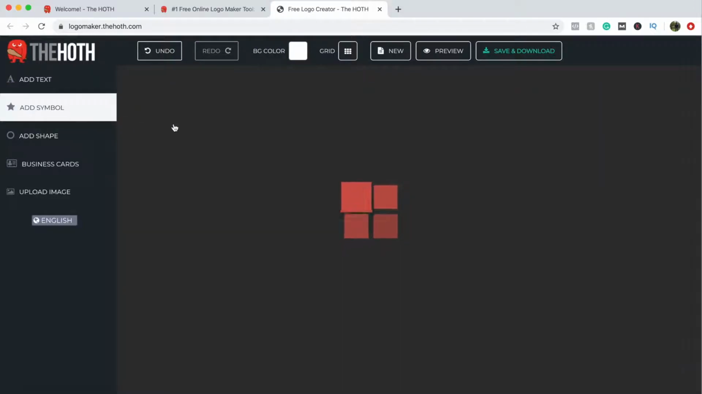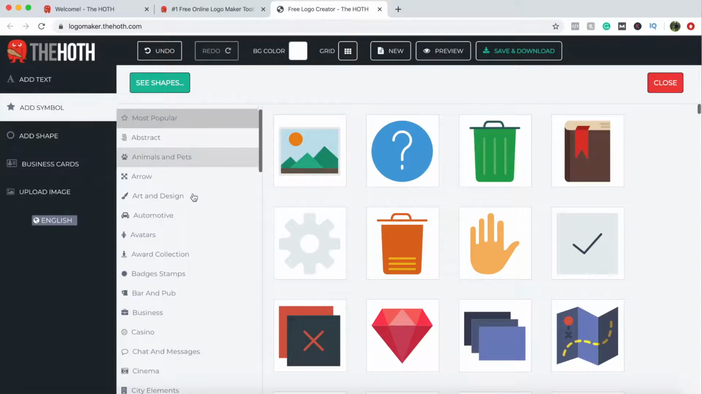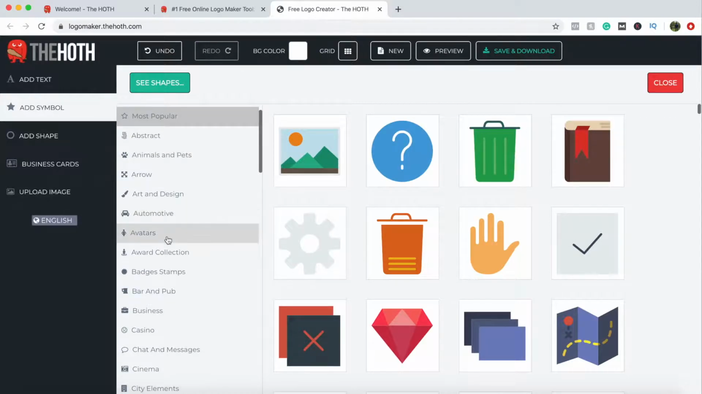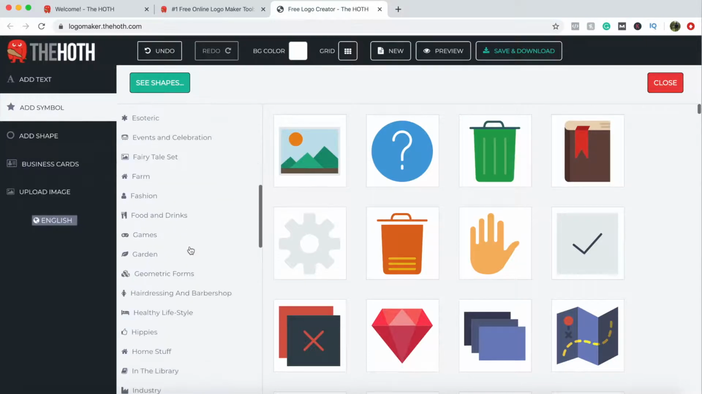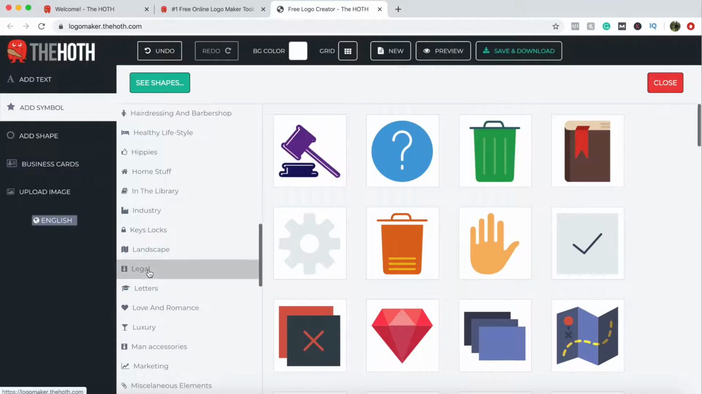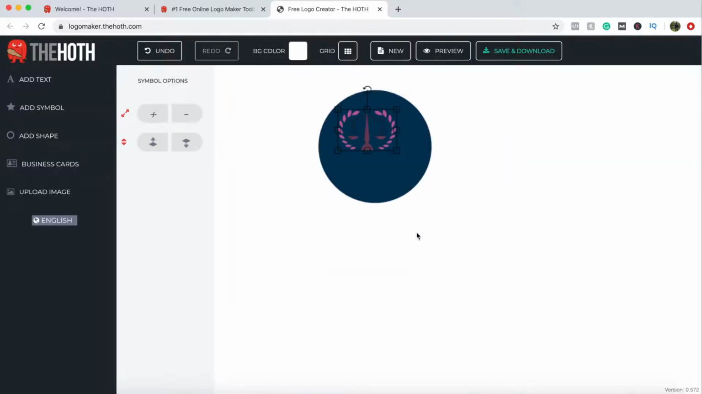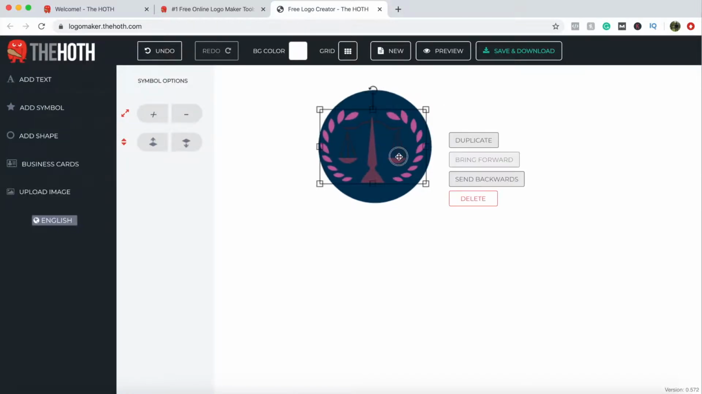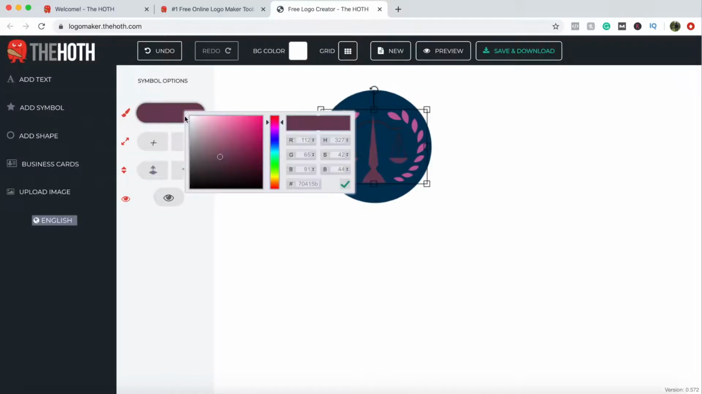Something I like about the hood is that it has a lot of different categories. You can see art, design, avatars, business, casino, cinema. So we're gonna look for something for lawyers. There we have it, legal. There are many symbols you can use. I'm gonna use this one. I'm gonna make it a bit bigger. There we go. We're gonna select this, and we're gonna change the color.